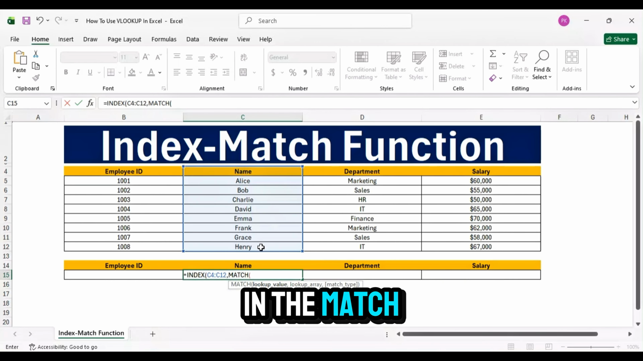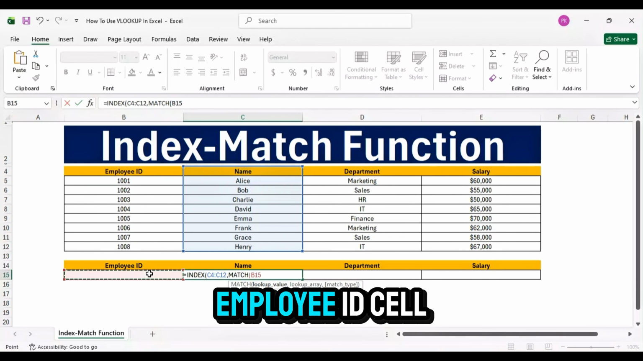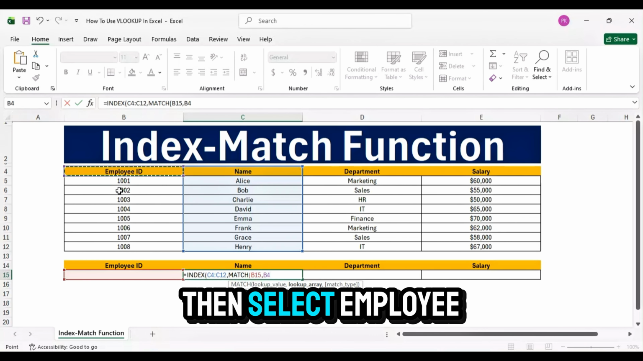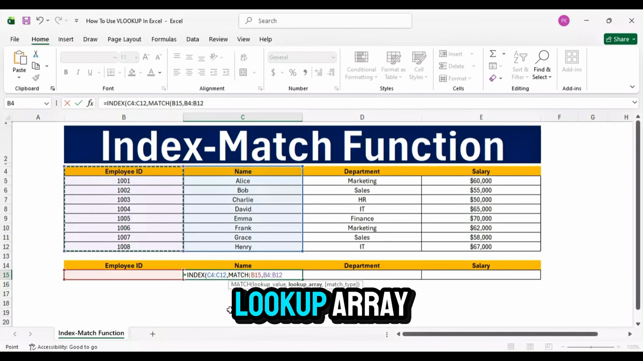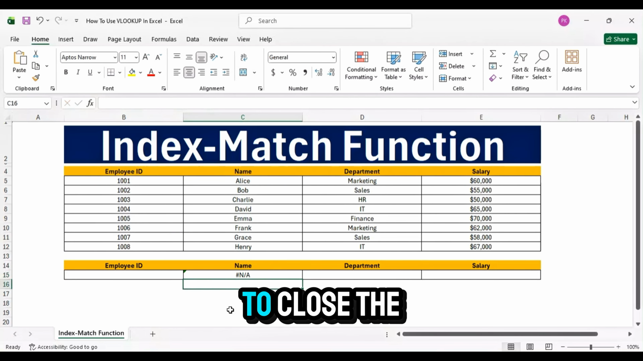In the match, we need to select the lookup value. So we select the employee ID cell as the lookup value. Then select the employee ID column for the lookup array. Now, we need to close the bracket.